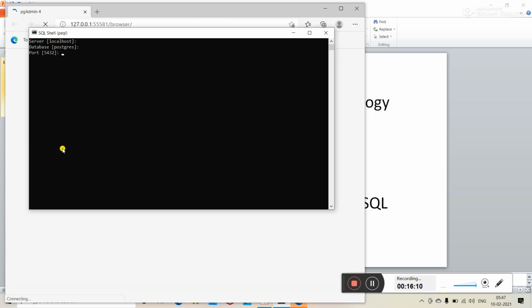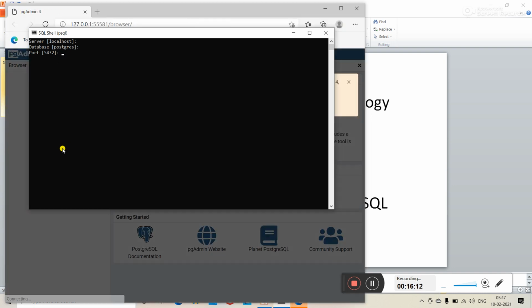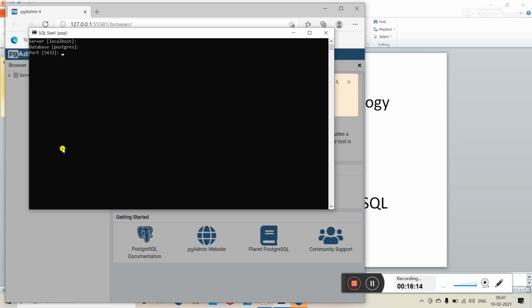While installing the PSQL, we have entered 5432 only. So it will ask you for the port number. You don't need to enter anything, you just need to click enter. Okay, then it will ask you for the username. The default username is Postgres. You just need to press enter again.